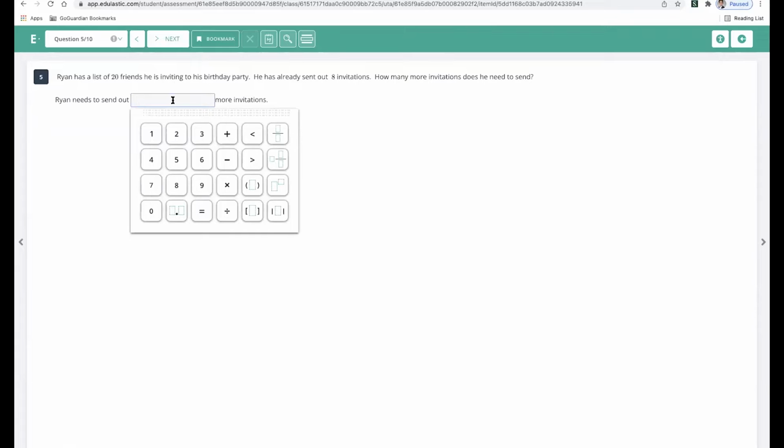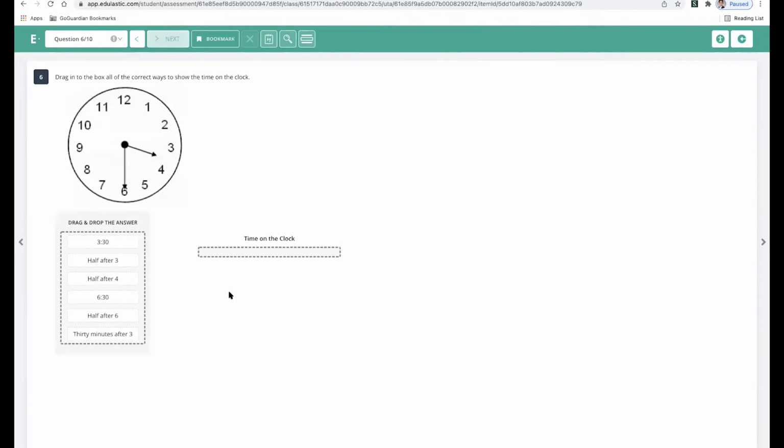Fill in the blank. Ryan has a list of 20 friends. He already sent out 8 invitations. How many are forthcoming? So 12 is the answer here. This one is called drag and drop. You're asked to indicate which answers show 3:30 on the clock face here. So we can pick this one here, half after 3, and then 30 minutes after 3.